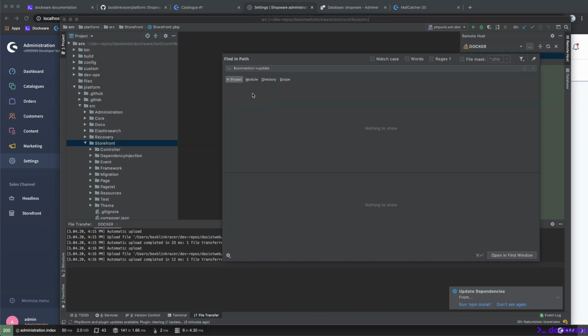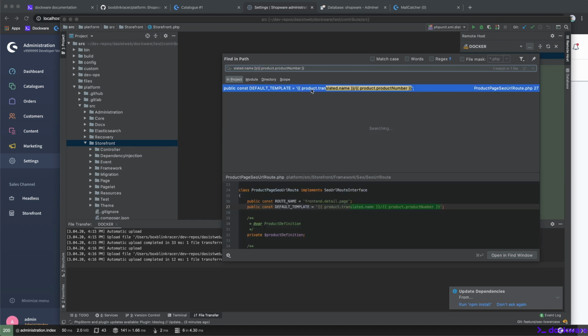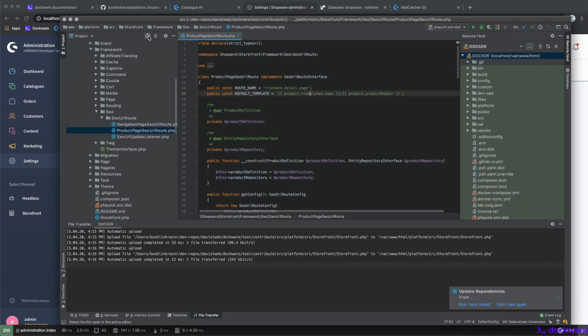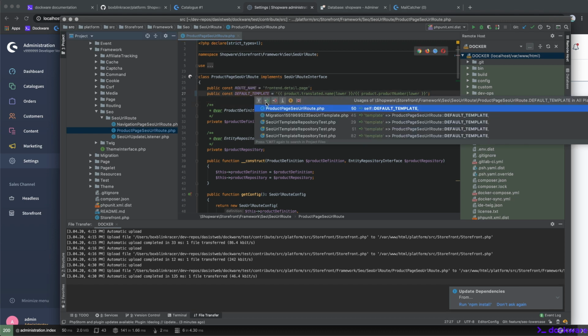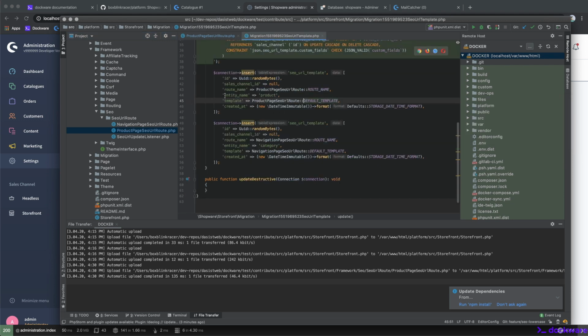Let me just close this one and here we go. We have a constant default template where we just try to add the lowercase functionality of Twig, but that's probably not enough. As I've mentioned earlier, this one should be stored in the database, so I guess there's a migration, and there we have it.